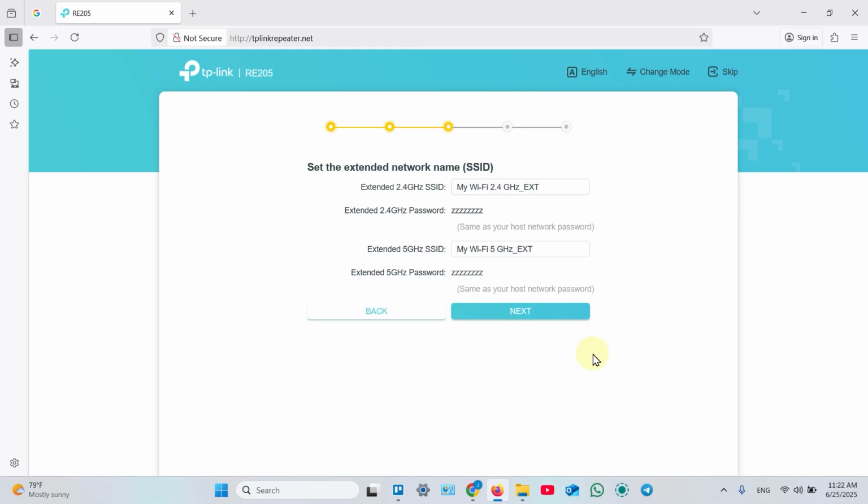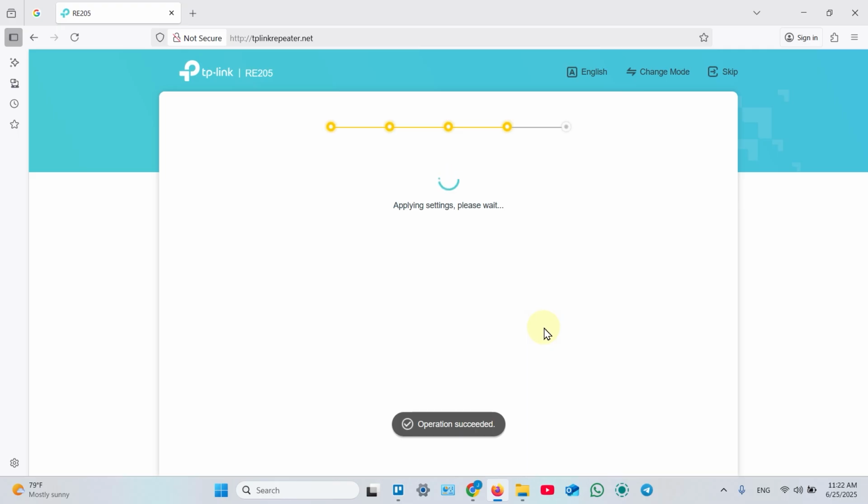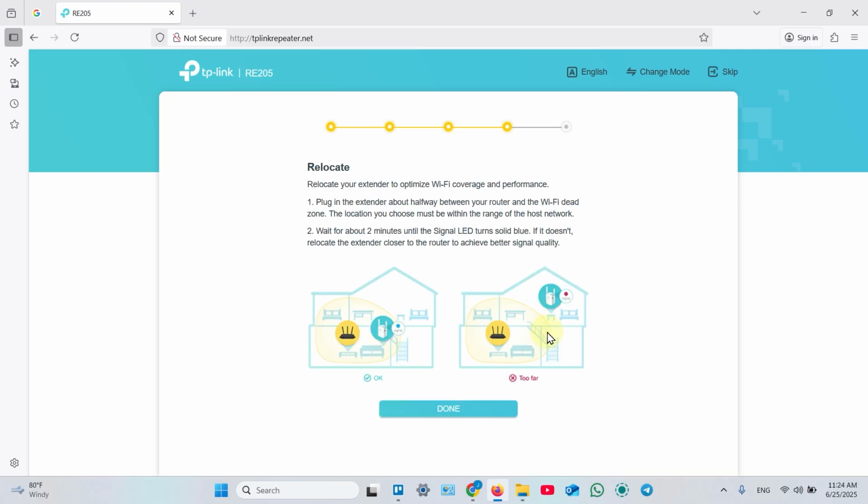Now you can rename your network or stick with defaults, and click Next. Once you see this screen, you can relocate your extender. Follow the instructions on the screen and make sure the signal indicator next to power is solid blue. If it's red, you need to move your extender closer to your router. Once done, hit the Done button in the application.